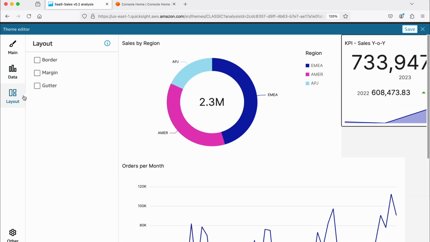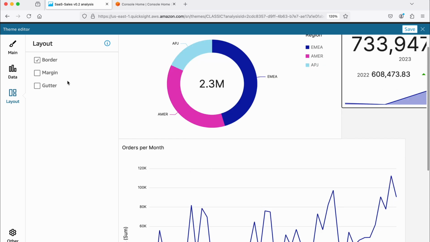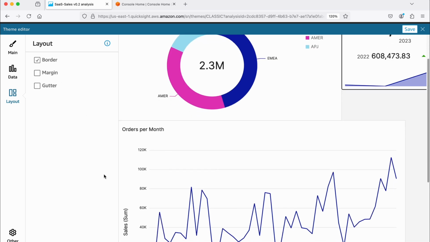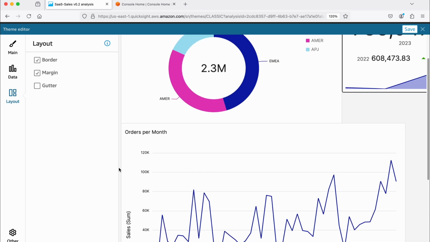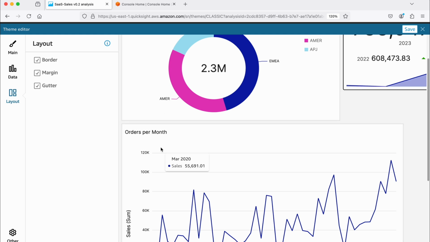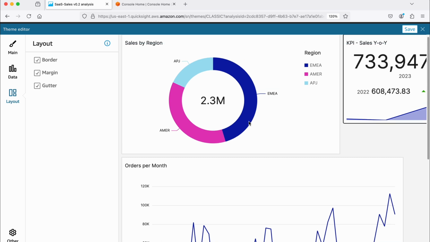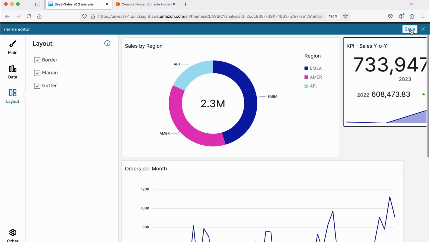Now you can go to layout if you want to change the look and feel of the overall layout of this analysis. So here you can choose border, so that a border for each of these graphics will appear, and then you can put some margin on the sides. Select it, so you can see the margin has appeared, and between 2 graphics, if you want to add additional margin, you can add the gutter. So this actually looks better. So you can save this.